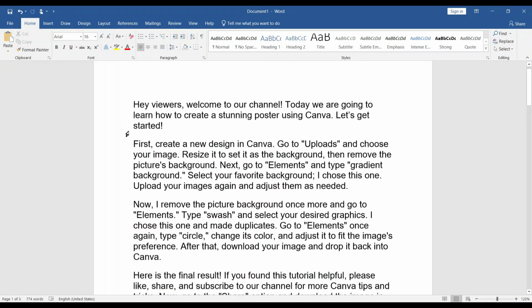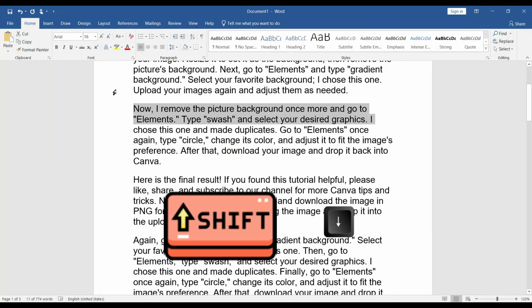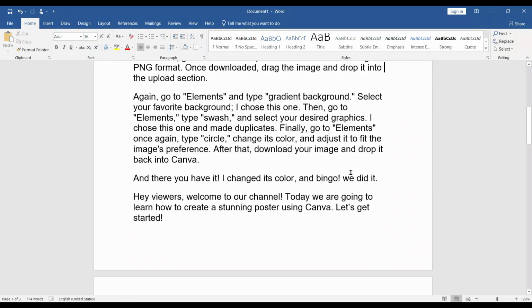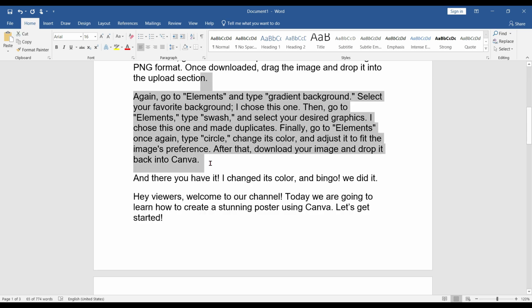Now, I will tell you how to select a single line of text. Place the cursor at the beginning of the text, then press Shift plus the down arrow key to select the line below. And if you want to select the line above, place the cursor at the end of the text, then press Shift plus the up arrow key to select the above line.